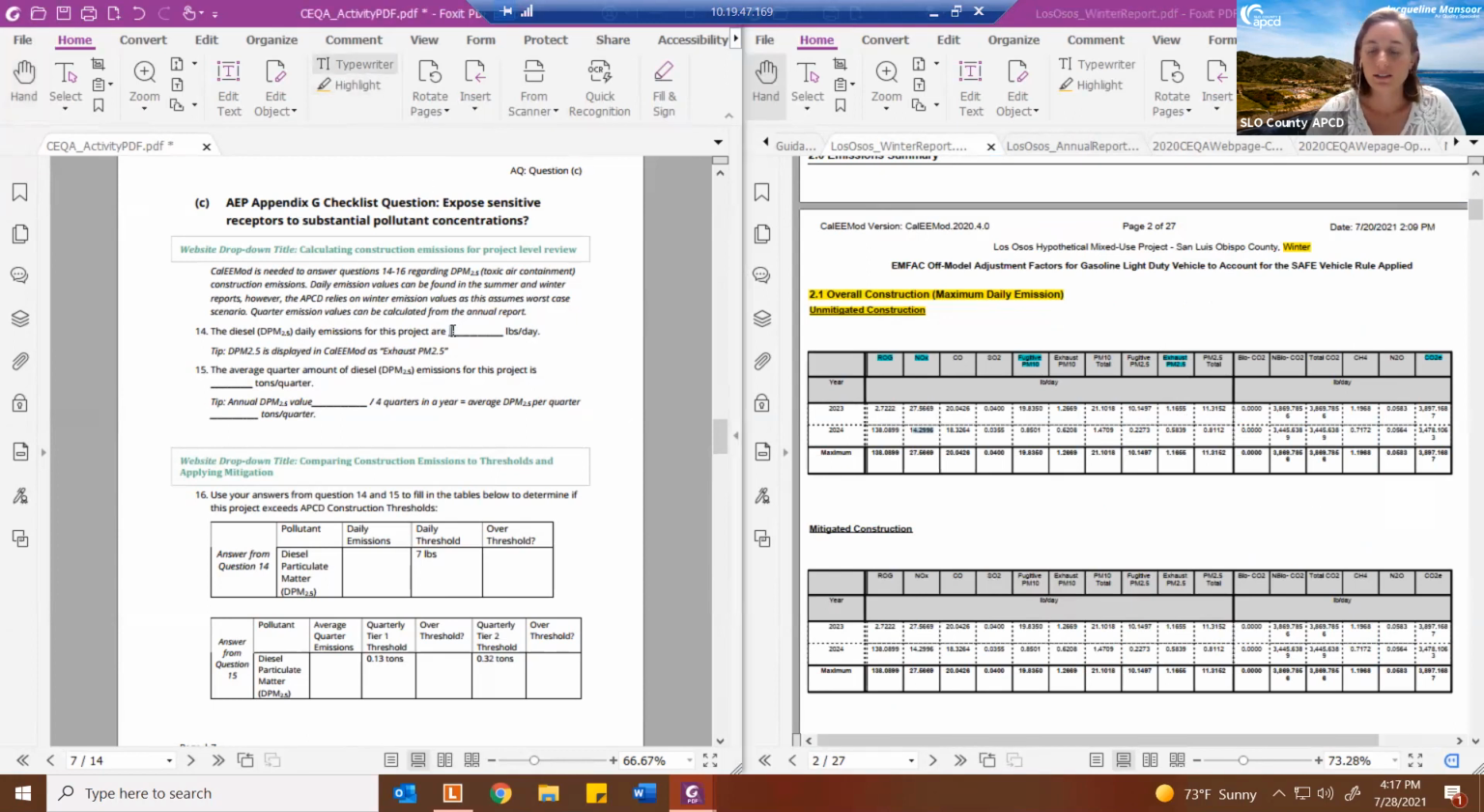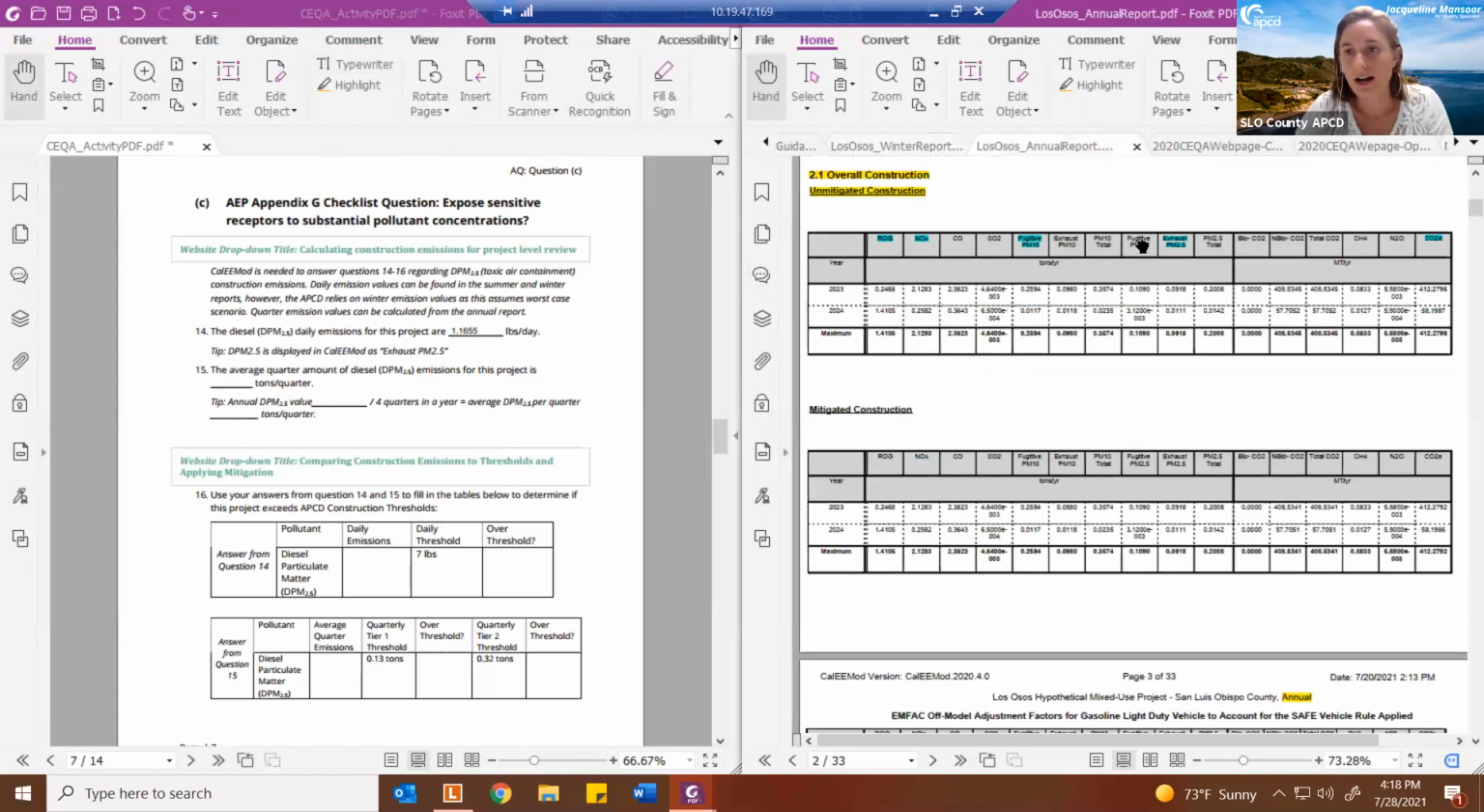So I'm going to put that in quickly. 1.1655. And then we need to figure out the average quarter amount of diesel DPM 2.5 emissions for this project. So we're looking for quarter amounts. We look in the annual report, and we're on the construction side, so it's actually already up. It looks like the highest emissions were in 2023 at 0.0918.